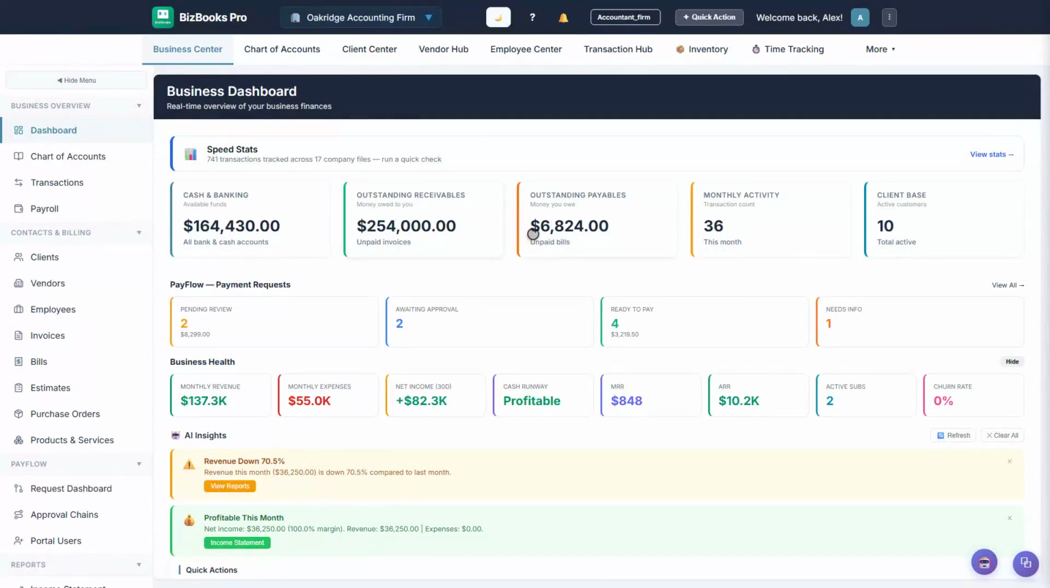Software that multiplies the firm. BizBooks Pro's Firm Edition is built for practices, not just practitioners. Unlimited staff, unlimited clients, and something nobody else offers at this price. A client portal wearing your firm's brand, not ours.